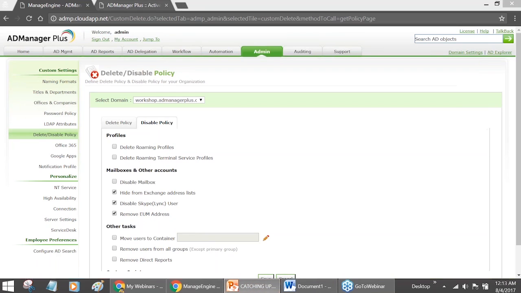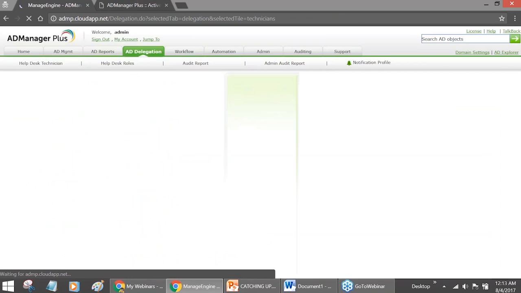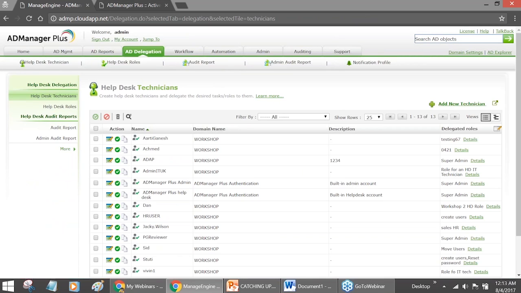The next important feature that we can go forward discussing is delegation. We're done with workflow, we're done with management, reporting. Let's quickly get into delegation. All right. So delegation, we are very well aware of the fact that delegation is going to help us create a secure AD environment where we grant selective access to selective roles to technicians. Yes, we've been using delegation in this specific way.